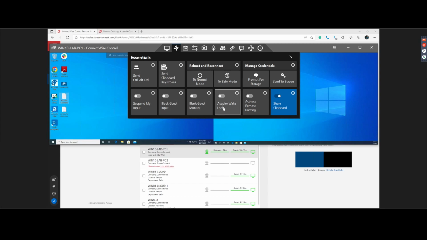We have Acquire WakeLAN as well as WakeLAN lock. So if you're ever needing to leave the computer or the session open or idle for a longer time than expected, you can turn this on so that it's not going to shut you off and disconnect you. We have remote printing as well, so you can print remotely. And then we have a share clipboard as well.